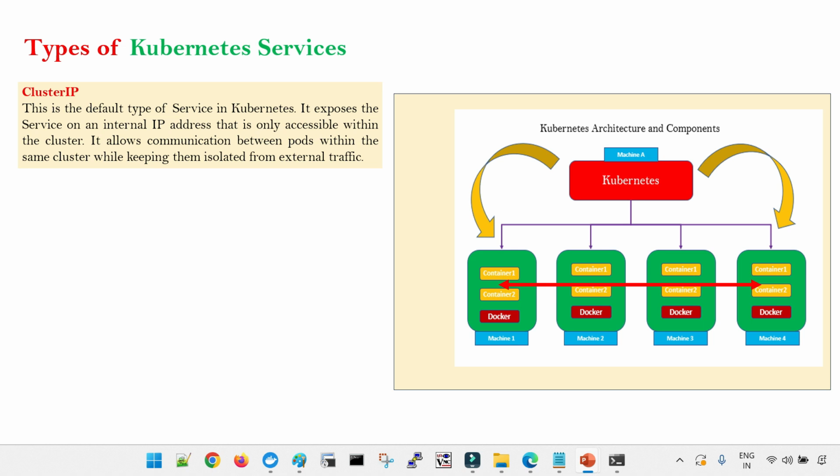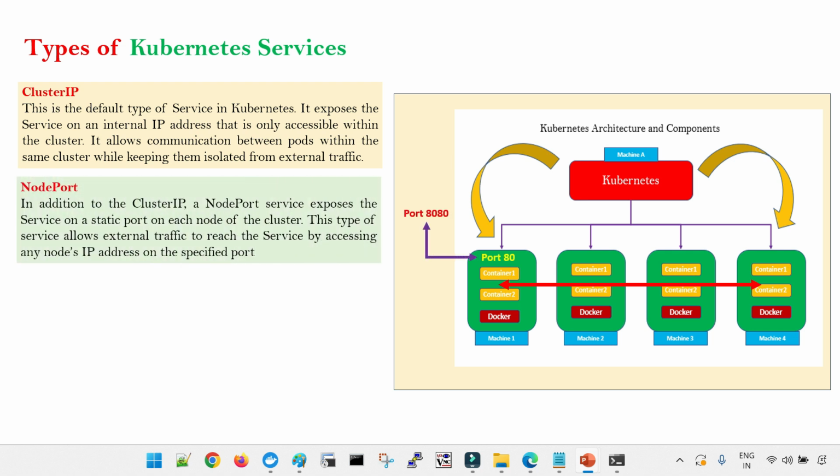we have ClusterIP. This is the default type of service in Kubernetes, and this is something you have to note. It exposes the service on an internal IP address that is only accessible within the cluster. It allows communication between pods within the same cluster while keeping them isolated from external traffic. So a ClusterIP service has no relation with outside traffic. It only exposes your different pods to communicate with each other inside the Kubernetes cluster.